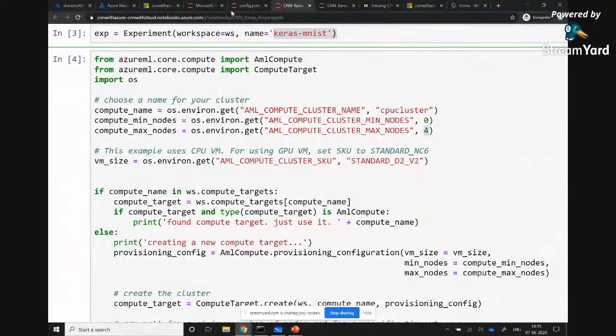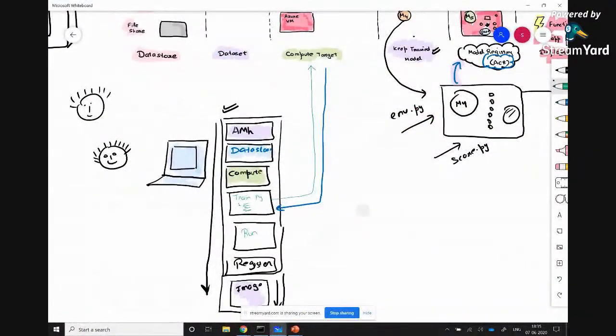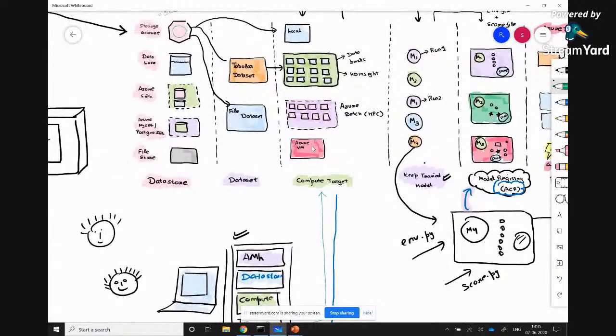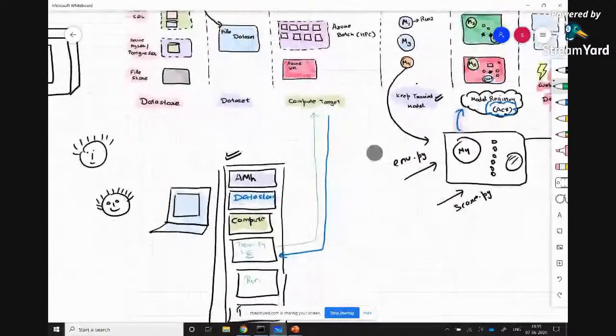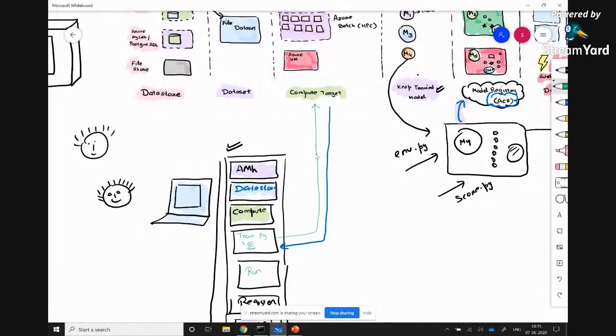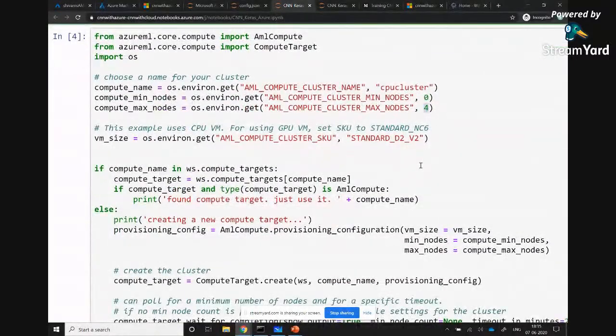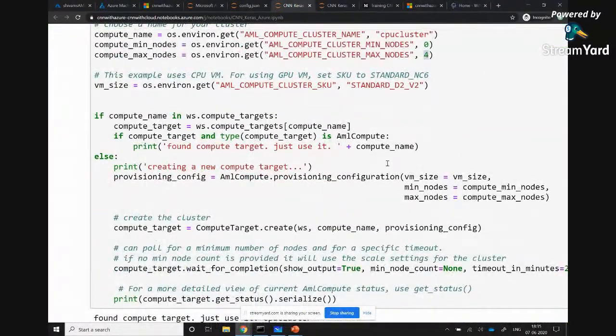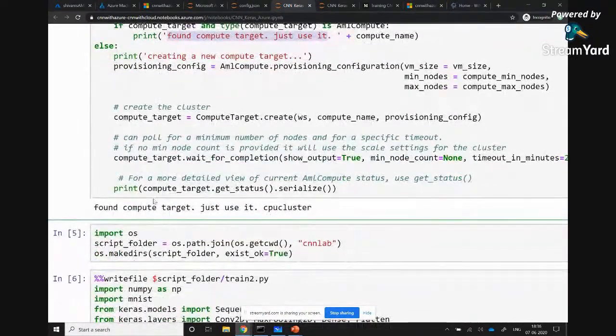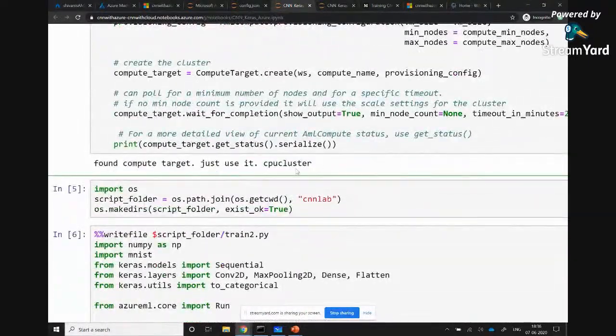Let me just quickly show that again. So this is the cluster I'm creating in this scenario, right? A 4-node cluster will be created for you, and this is where the training job will be submitted afterwards. Whatever code you write, that job will be submitted to this cluster. So we are just making that cluster at this point in time. And we are saying that if the cluster already exists, don't create it, and so on and so forth. So it found the compute cluster, just use it, CPU cluster.